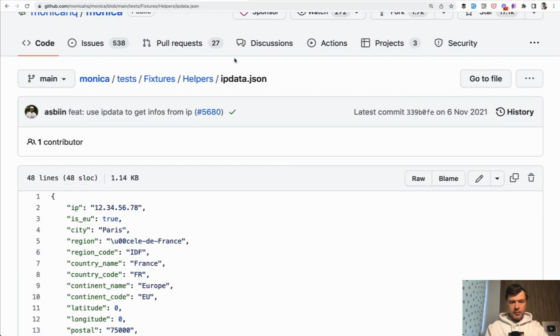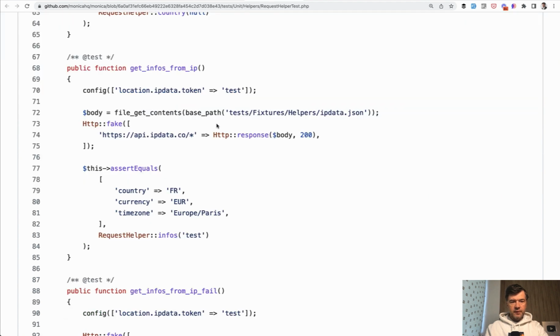If we get back to the example of IP data JSON, it can be found in this test, request helper test, get infos from IP. Let's take a look at what it does. First, it overrides the config, so the config token value is set to test. So we don't expose and don't use the live token of that service, and that service is ipdata.co.